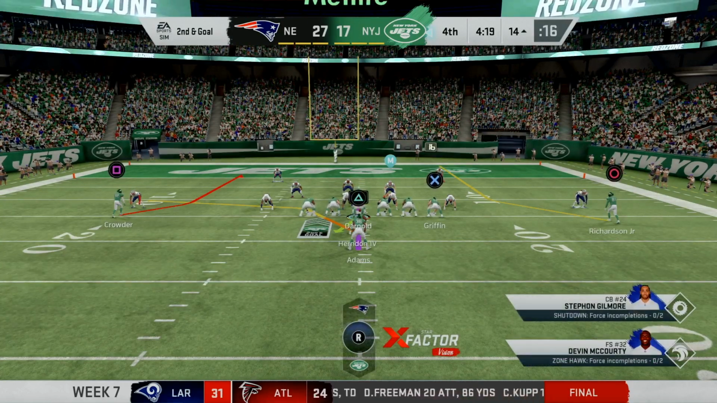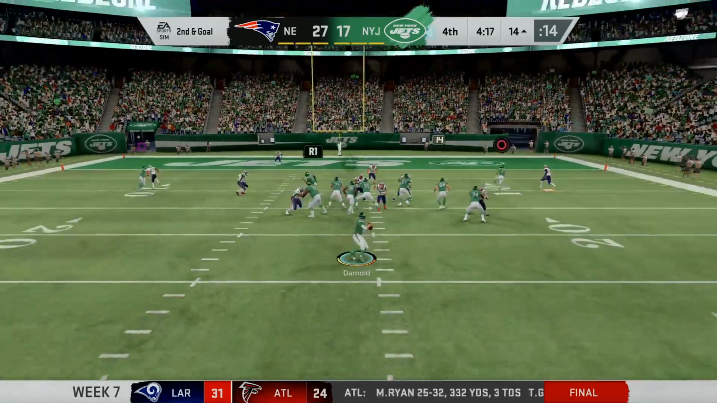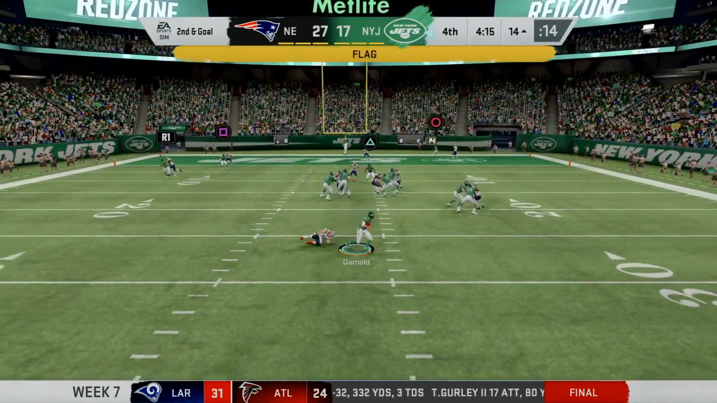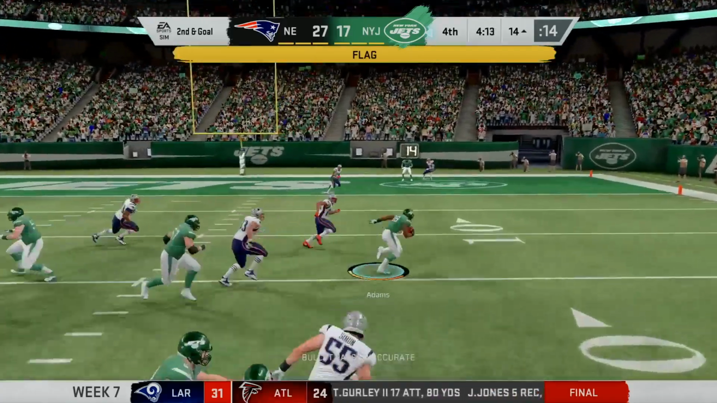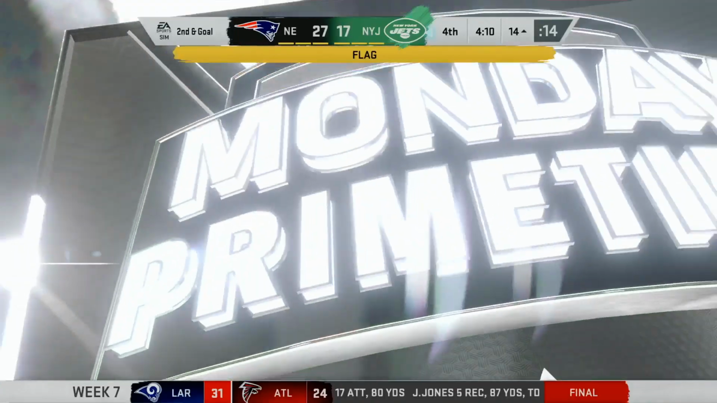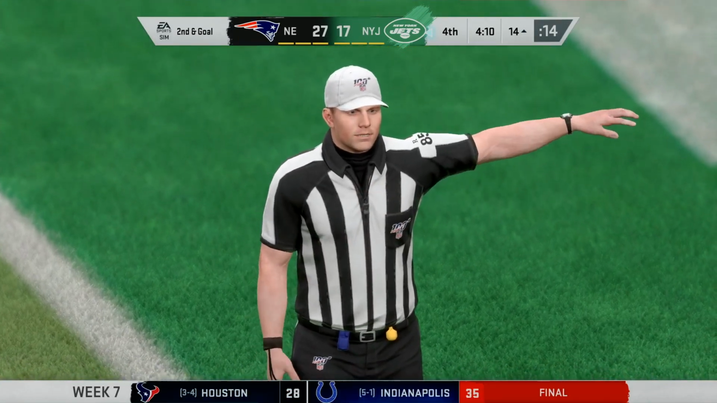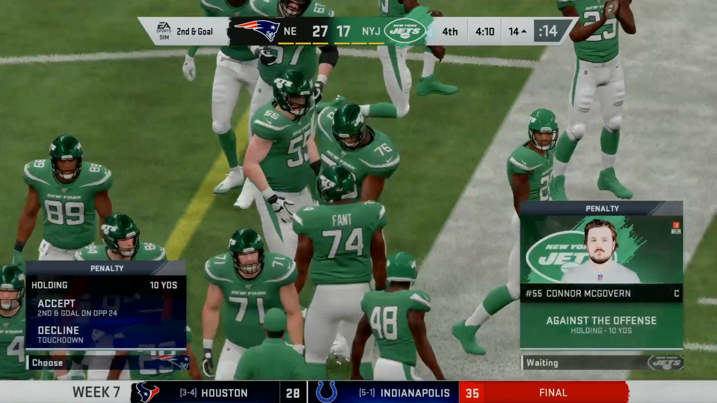Rush in. Switch it. Here's Darnold. Able to shake him off. It's caught here by Adams. And he'll take this into the end zone. Now, hold on here. We do have a flag down. Offense. So let's see what this is about.